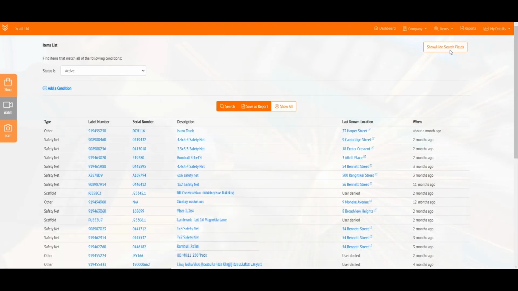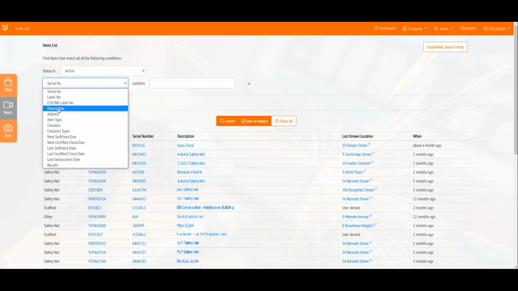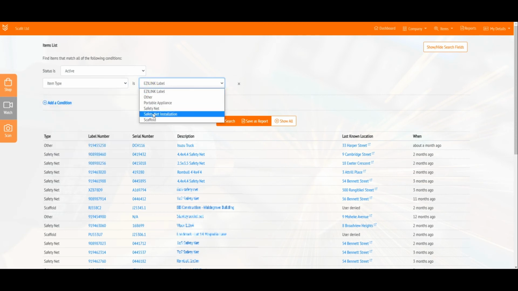This takes us into the items listing for the company that we're logged into. By default, we'll see all active items. I'm going to add a couple of conditions in here. So I want to find my trucks that are unsafe. So what I'm doing first is just clicking add a condition. So first of all, I'm going to find item type of other.